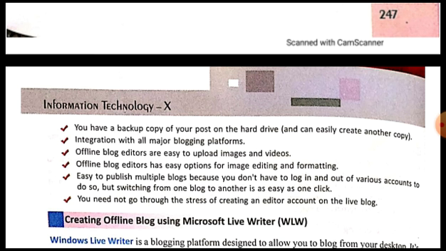Integration with all major blogging platforms. All offline editors are also integrated with major blogging platforms, so that you can post your blog content very easily. Offline blog editors are easy to upload images and videos. Offline blog editors have easy options for image editing and formatting. This is also one advantage.